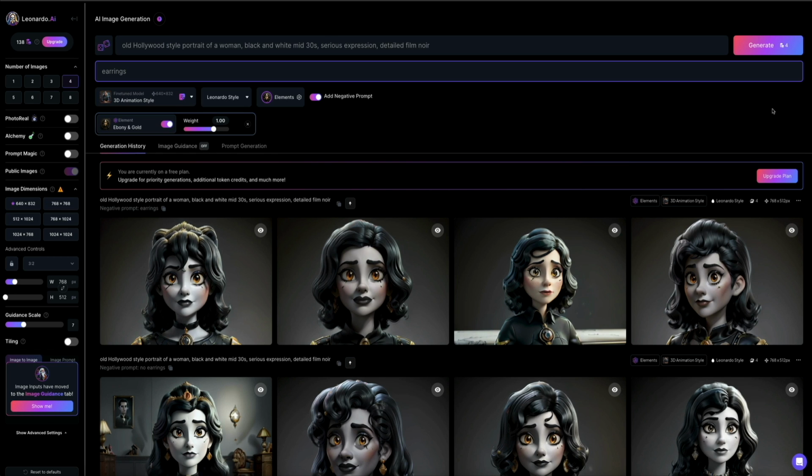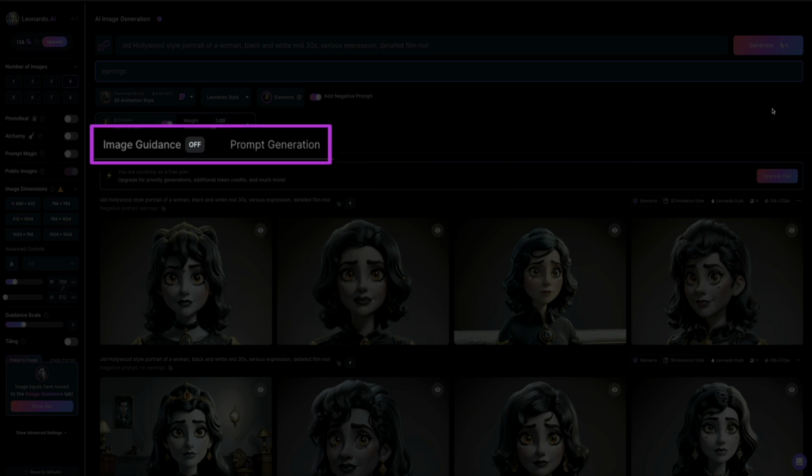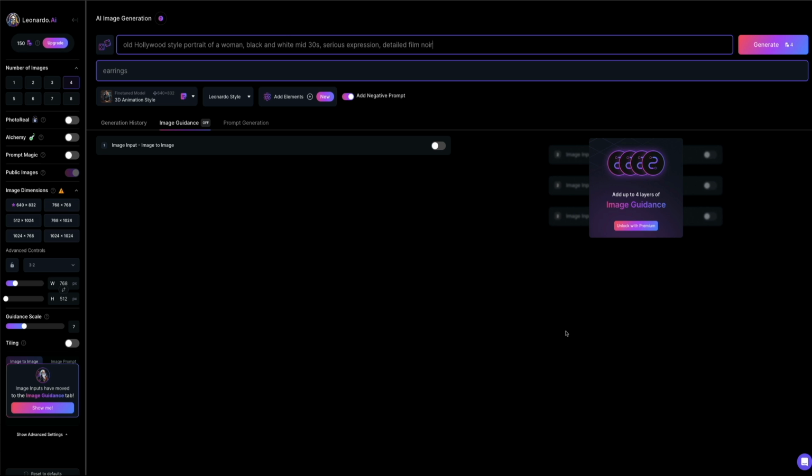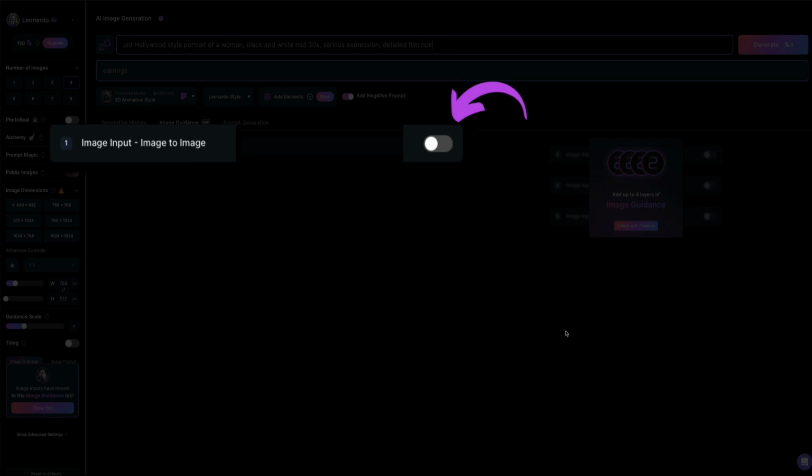Okay, there are 2 more features I want to quickly go over before we move on to the paid version of Leonardo, and that's the image guidance and prompt generation features. They're located right above your generation history field, and clicking on them will give you access where you can begin using them. So first, let's take a look at the image guidance. And by default, it's turned off, but if you flip this switch to turn it on, you'll have the ability to use one source image to guide your prompts.